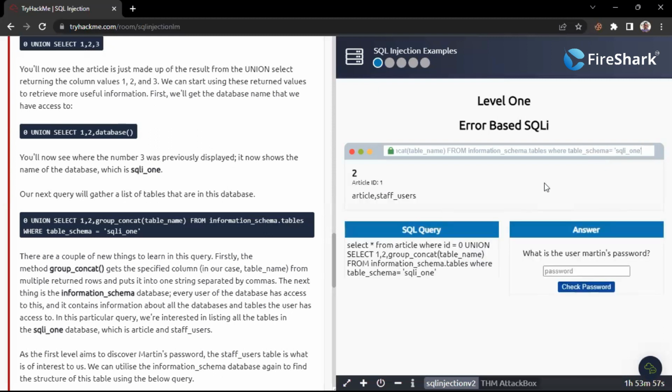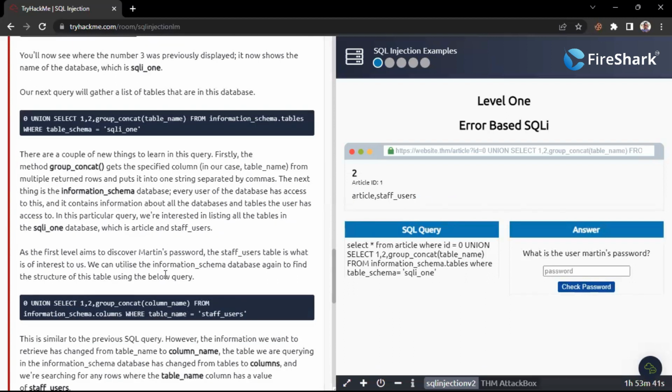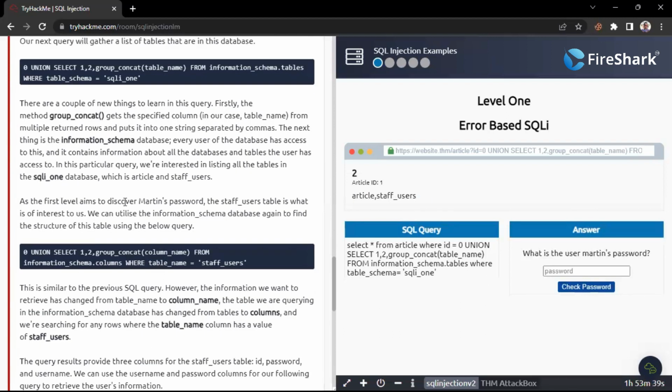Enter. So in this particular query, we are interested in listing all the tables in the SQLi database, which are these tables here: article, staff_users. As the first level aims to discover Martin's password, the staff_users table is what is of interest. What is the user Martin's password here?